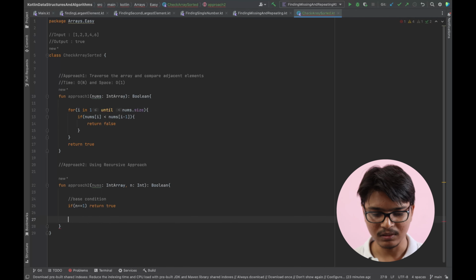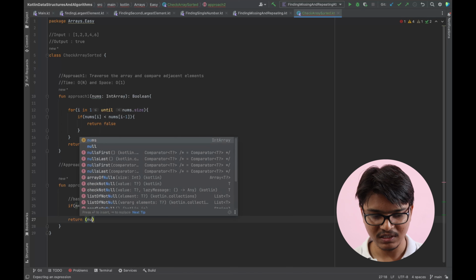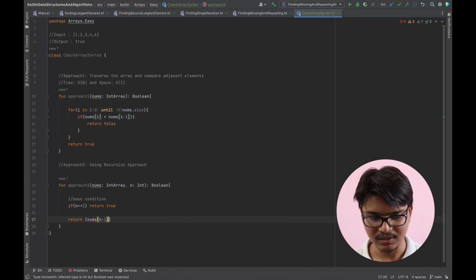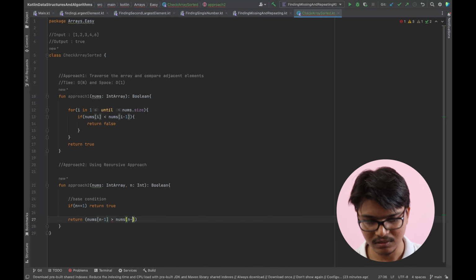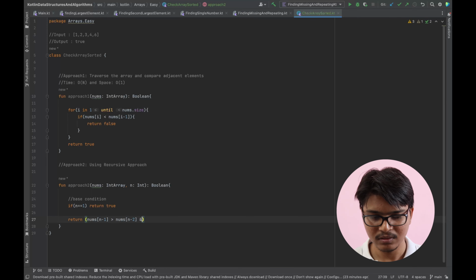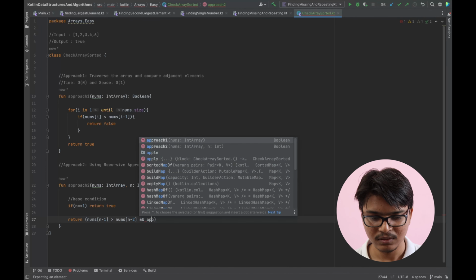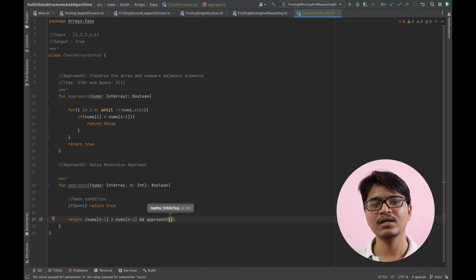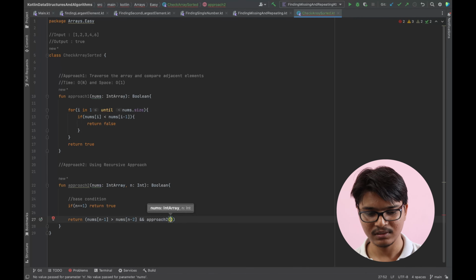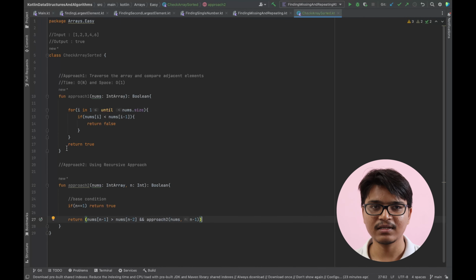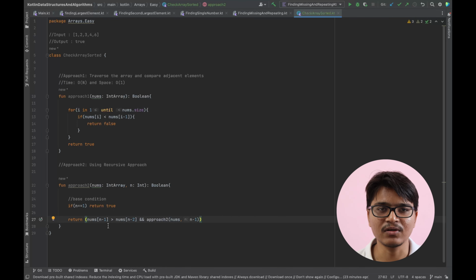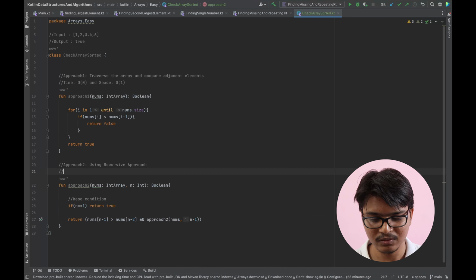straight away. Or else what we do is, we check if the right side element is greater than the left side element, and what we do is we reduce the size of the array by 1 and go on to check the same in every sub array, right? At the end, what it does is give us the required answer. If the array was sorted, it will return true, or else it will return false. So this is the approach using recursion.